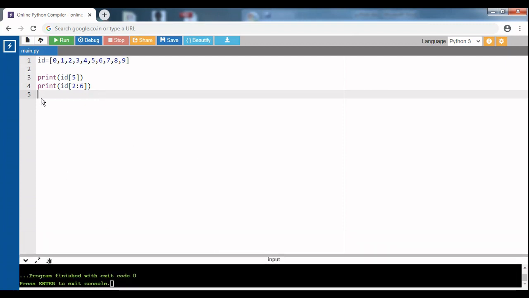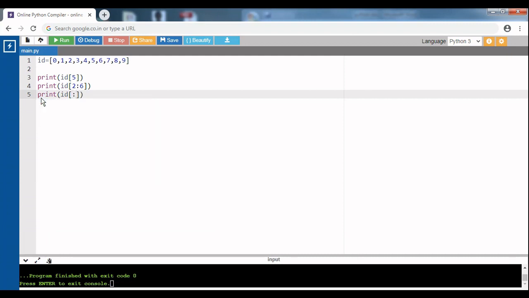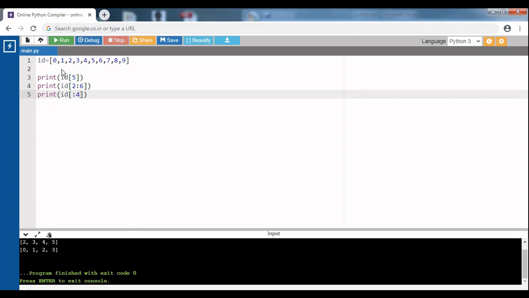Okay, if the starting value is not specified, print. We can access without specifying the starting value. If not specified, it will be considered as 0. So I just specified the end value. So what happens? From 0 it starts till 4. 0, 1, 2, 3, 4. So till 4 it will consider, but it will not include the fourth position value. So we got 0, 1, 2, 3, right?